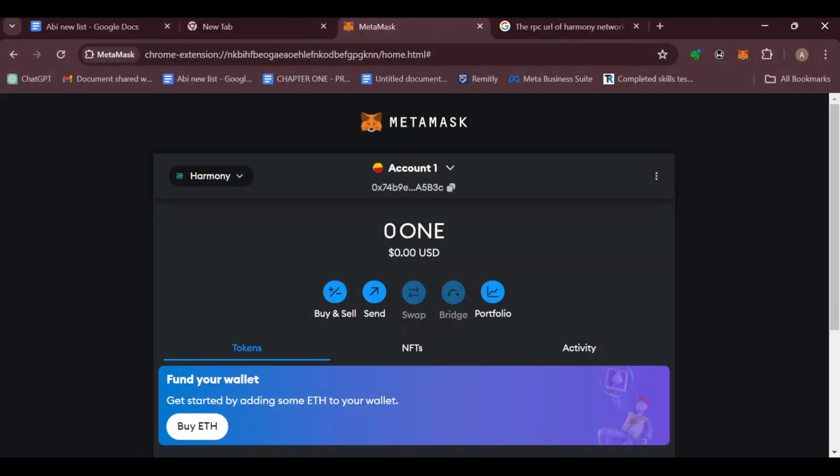How to add Phantom Network to MetaMask. Hello guys, welcome to another tutorial. In this video, you will learn how you can add Phantom Network to MetaMask, and here is how to go about it.